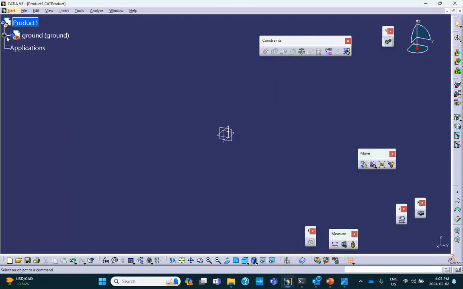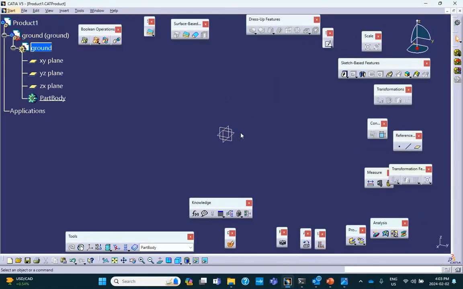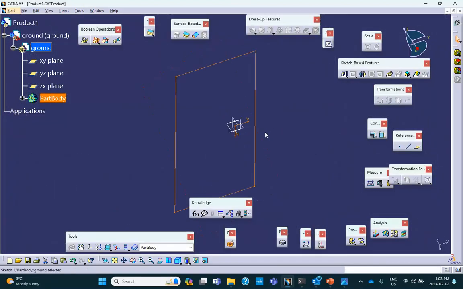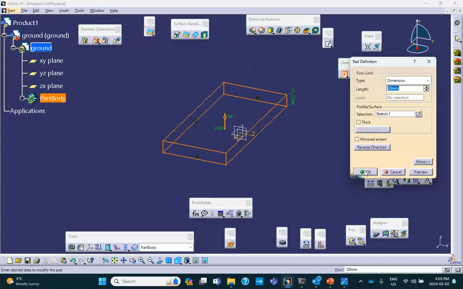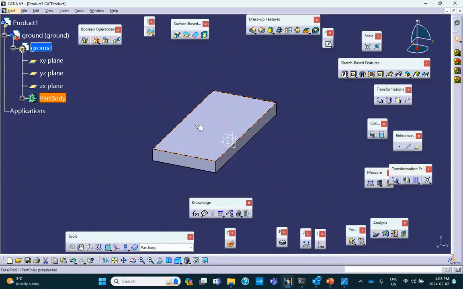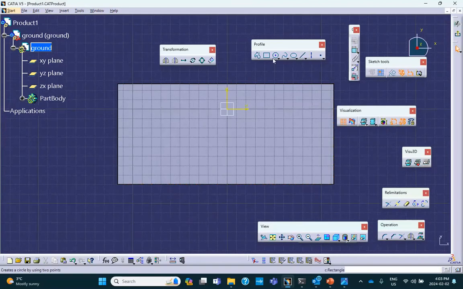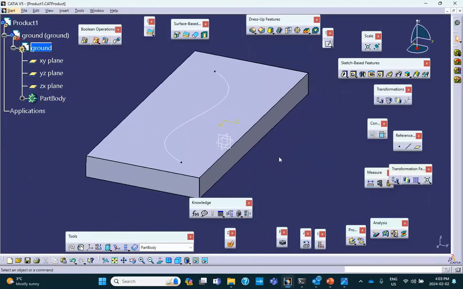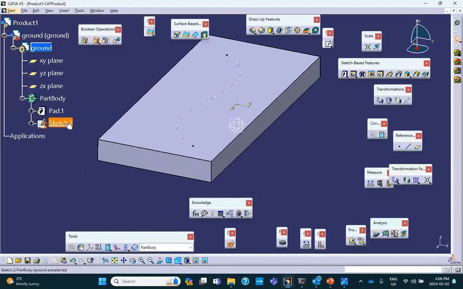Let's make it. Double click on this horizontal plane. I will sketch a rectangle, exit, pad it, say fine. Now on it, I'm going to draw a path. For example, I can use a spline if I want to. Exit. And there is my path. Okay, that's pretty much it. So we created that sketch.